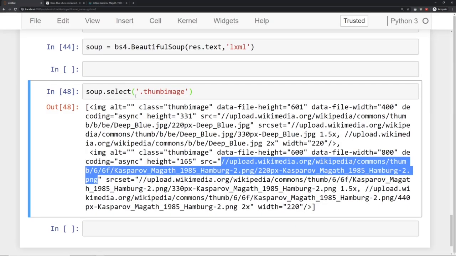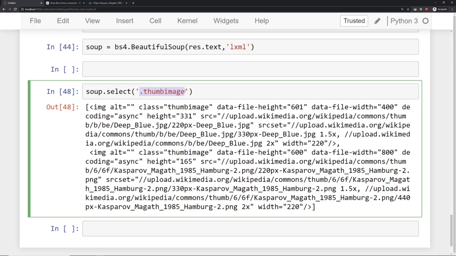So it looks like the right call here was to be specific enough to a class instead of just grabbing everything with an image tag. This is something you'll have to experiment with depending on what website you're working with, as well as what your final goals are.